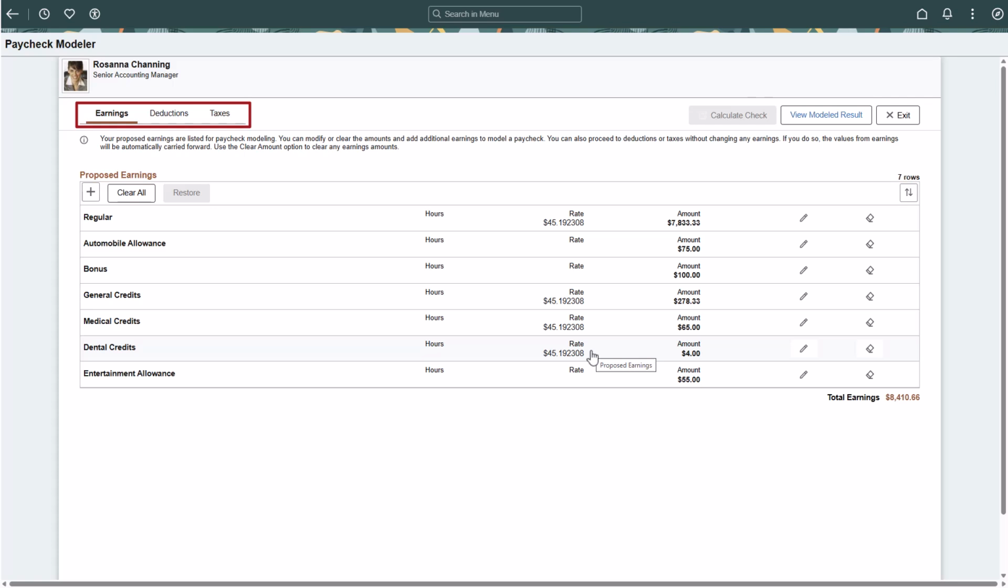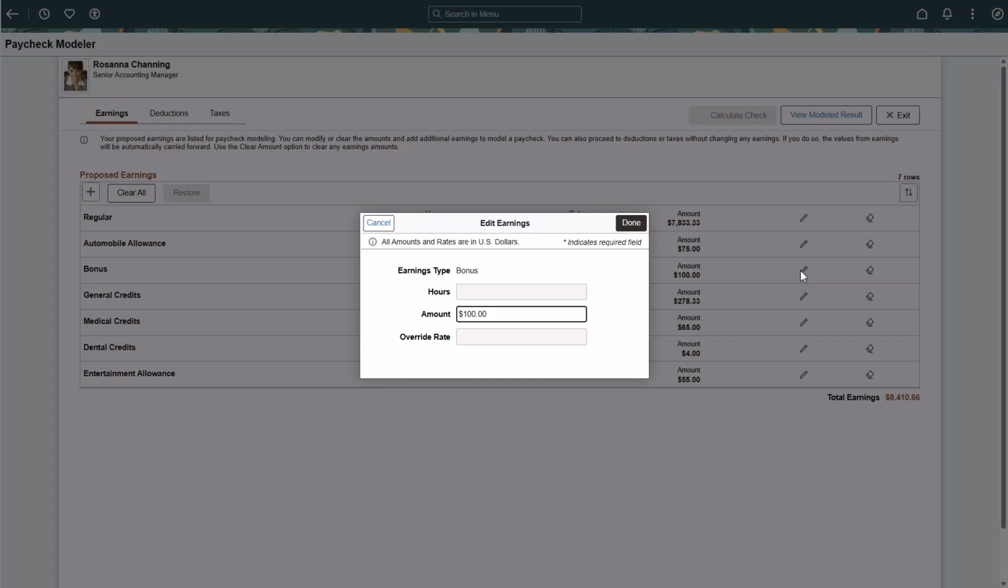The Earnings, Deductions, and Taxes tabs are populated with data from your last confirmed paycheck. You can add, edit, clear, or restore earnings and deductions and modify your tax withholding information to model a new paycheck. Add or modify any element to fit the scenario you're simulating. For example, change the bonus earnings to $500.